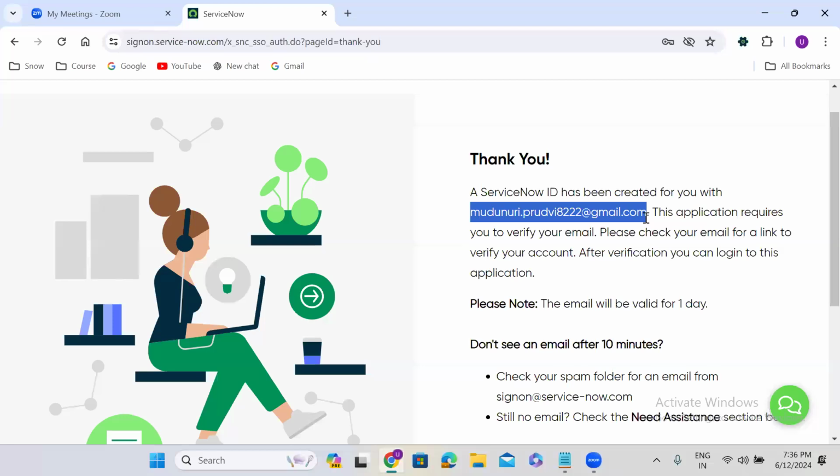In that email, you have to click on the verify button. In that email, you will find a button called verify. You have to click on that verify button. Confirm with me once you are done with the verification.